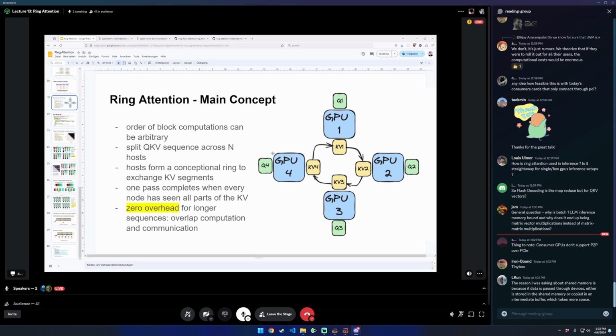Another question is from Lewis Ulmer: how is ring attention used in inference? Is it straightforward for single or few GPU inference setups, or is it mostly a training technique? In my opinion, it's mostly a training technique. I don't want to figure out exactly what they do. They describe in their world model paper, the Large World Models one, that they have an optimized version of ring attention for inference. They also describe at some point that they somehow split the attention heads across the different GPUs, but I'm not perfectly sure how it's done.